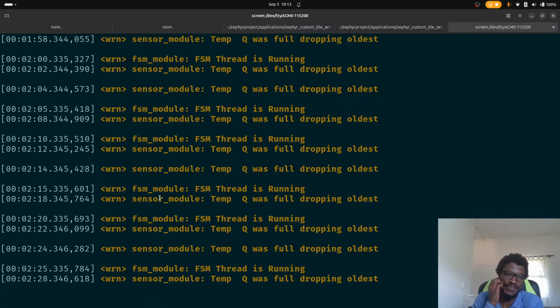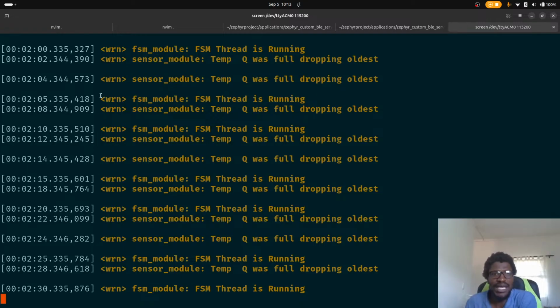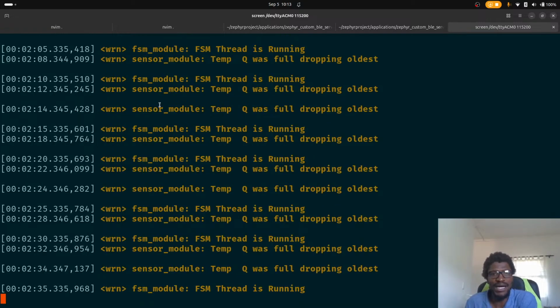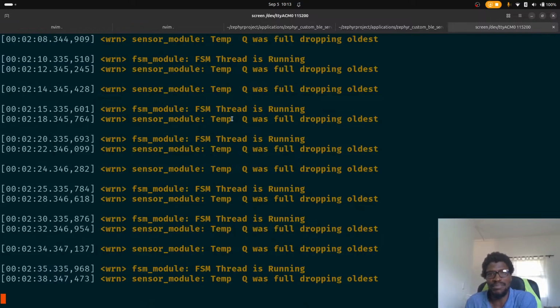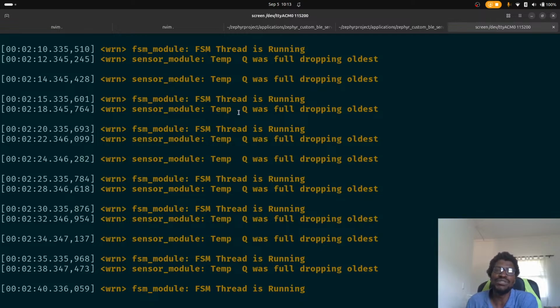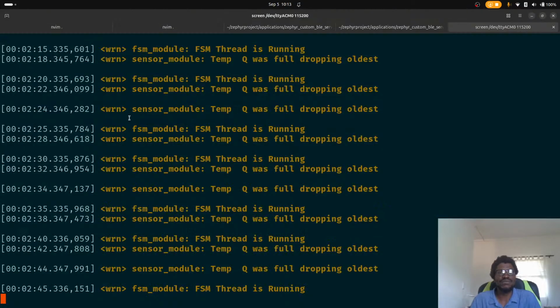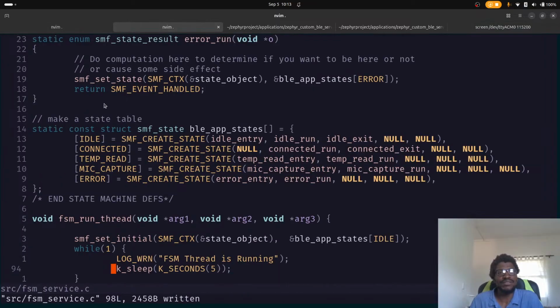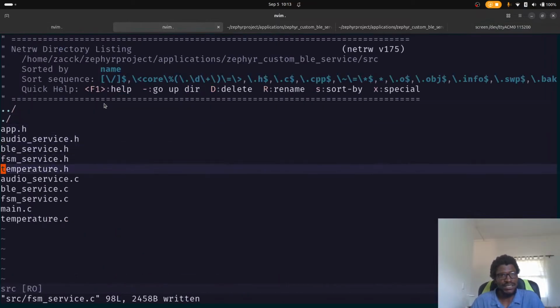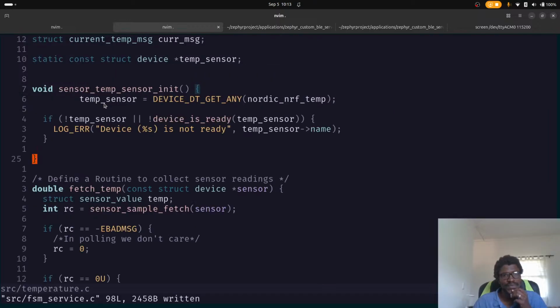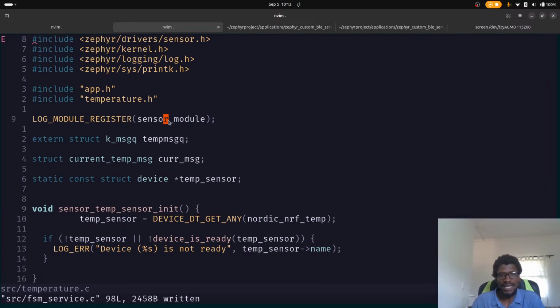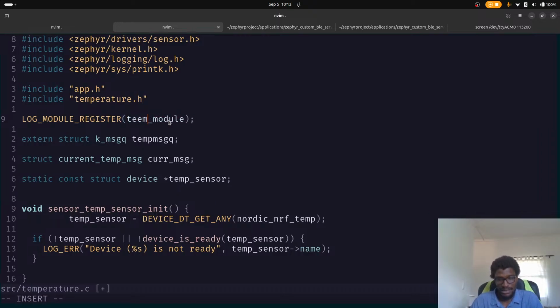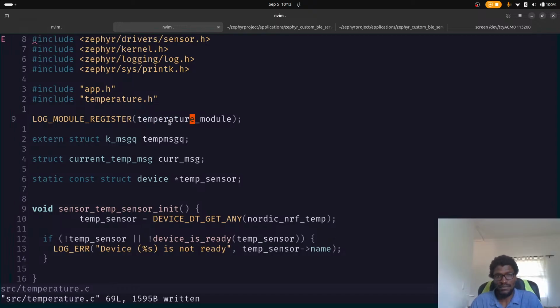So here's the thing. What do we see here? Every 5 seconds we're getting the FSM thread is running, and we have a sensor module that is running in the background. We should probably call it a temperature module. That would separate it really nicely, I think.